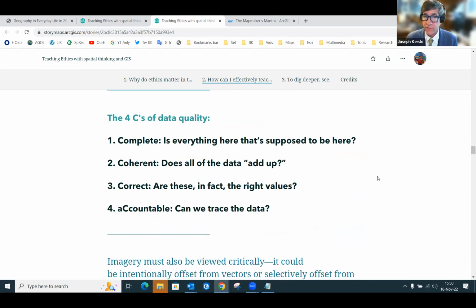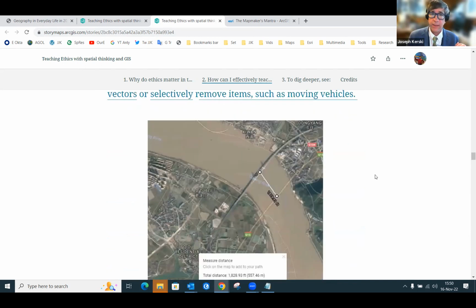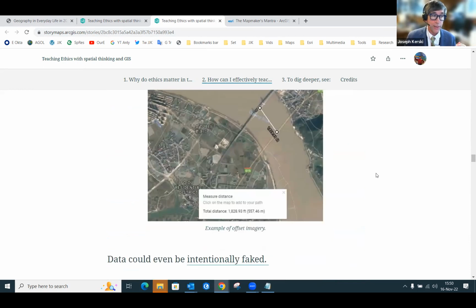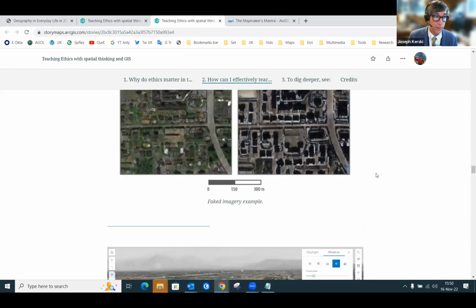Think about the 4 C's of data quality. Also think about imagery in a careful way. Sometimes imagery is offset. Sometimes things are removed from imagery. Data could also be intentionally faked. Fortunately, it doesn't happen very often, but I have a couple of essays about that as well.